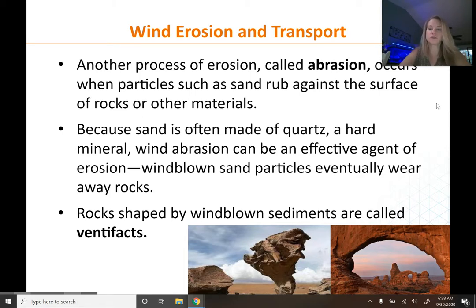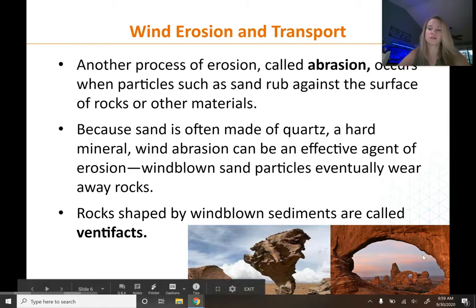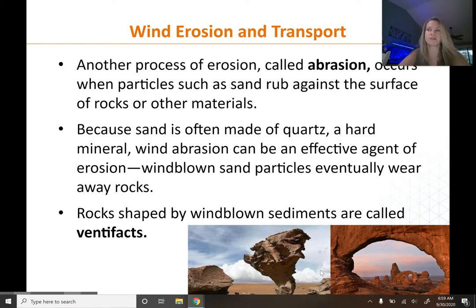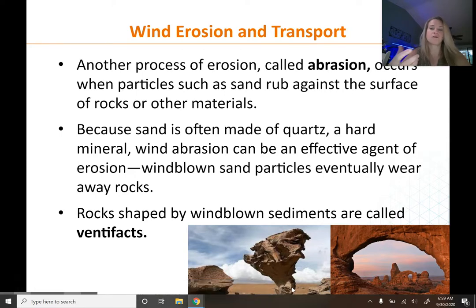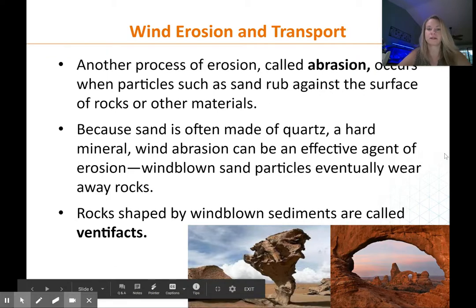In the pictures at the bottom, you can see we've got arches. In Utah, Arches National Park is pretty significant, pretty cool. And then you've got these weird rock formations here. Basically that's just because the sand is scratching and eroding different areas of the rock. This might be a harder rock up here, and this might be softer rock, and so you get these weird formations occurring.